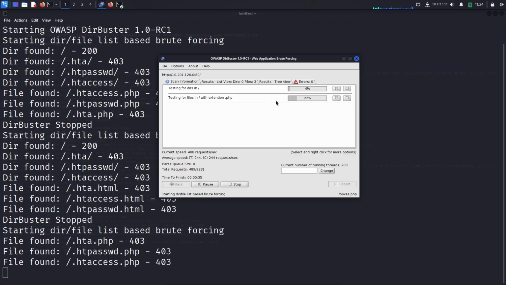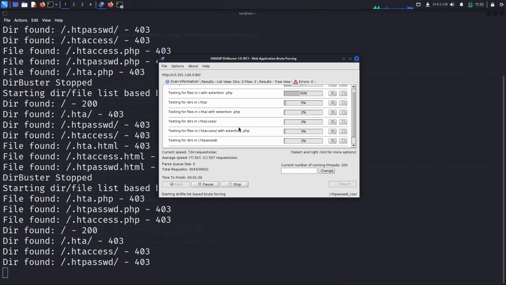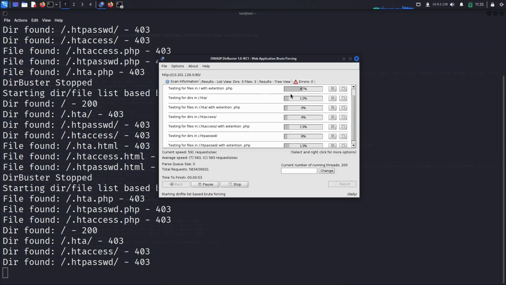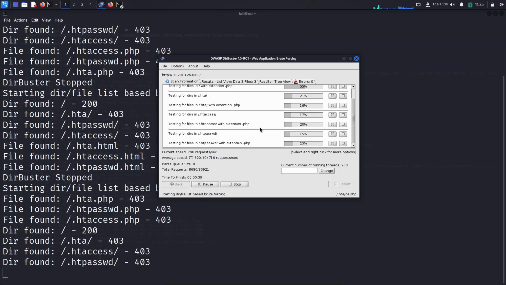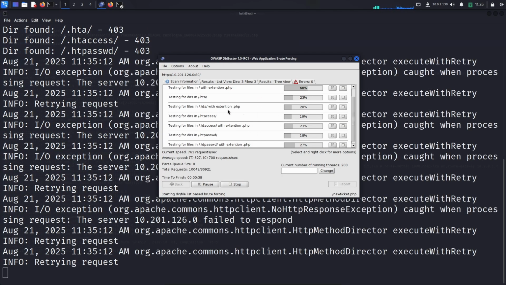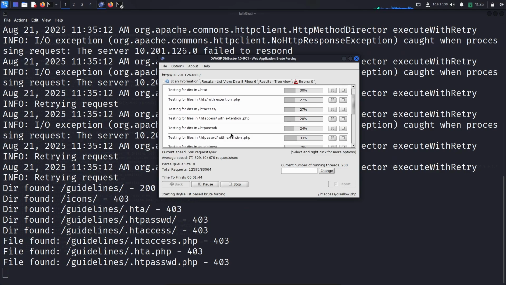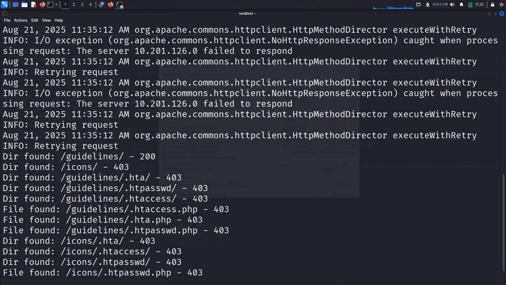Now you think it will do things faster, right? As you can see, it is now doing things faster, and the scan is going pretty well compared to before. It was not faster before. You have to change something to make this scan faster. So here we got some directory, as you can see. The guidelines directory was found, and it's 200, which means a success code.